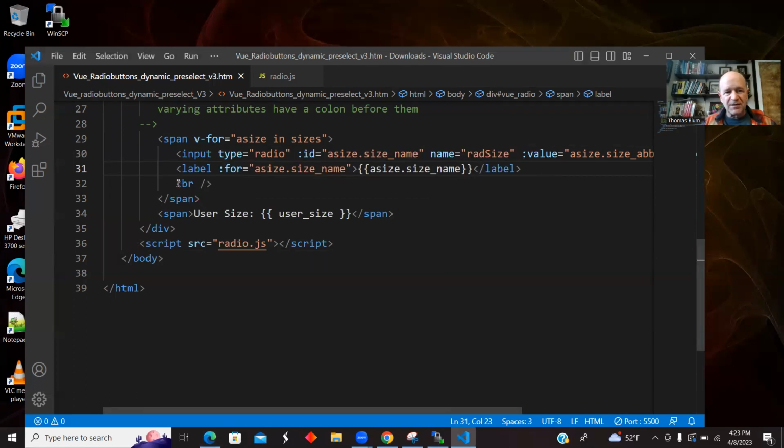And I'm giving myself a break. So each one is on its own line. And then when that's all done, I am displaying the user_size and connecting to the script that we saw on the other side.